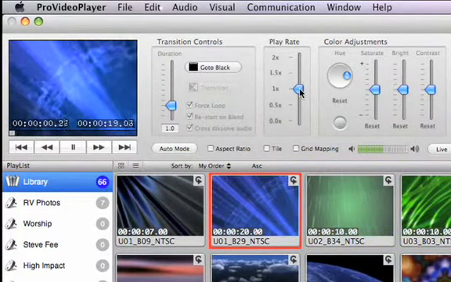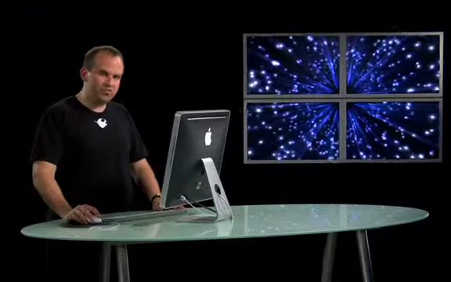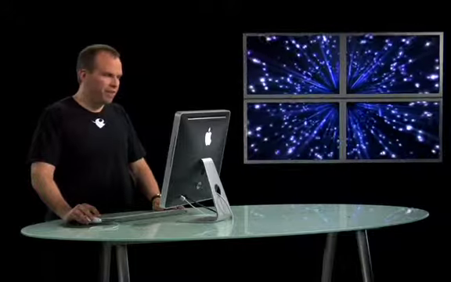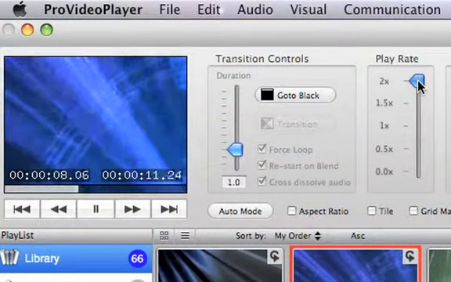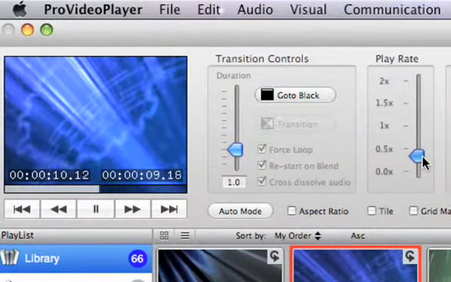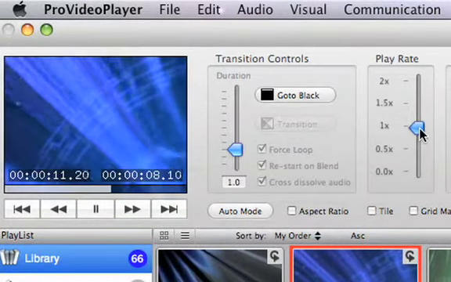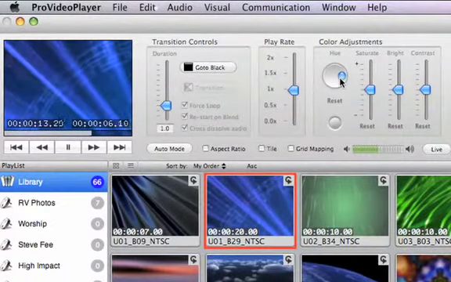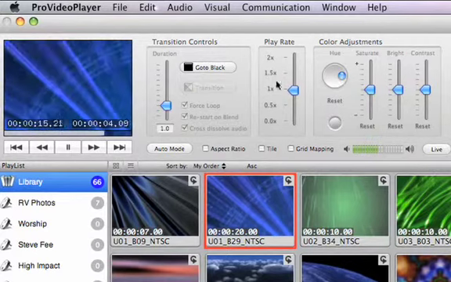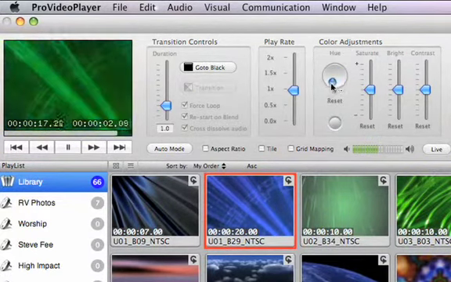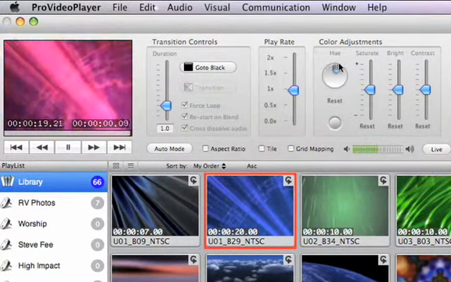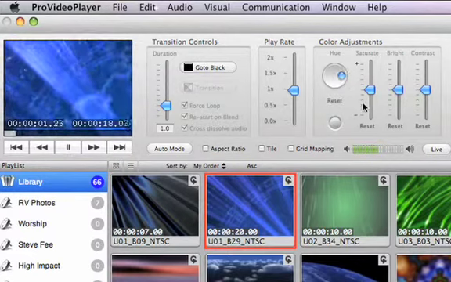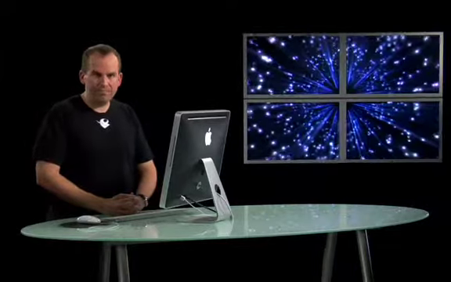Next is our play rate controls. This allows us to dynamically control the speed at which our video clips are playing. So I can speed up a clip or slow it down. And then finally, we have color adjustments. Color adjustments are useful in making a blue clip green, orange, red, purple, or what have you. All of these adjustments can be made on a per clip basis and saved in the preferences for that clip.